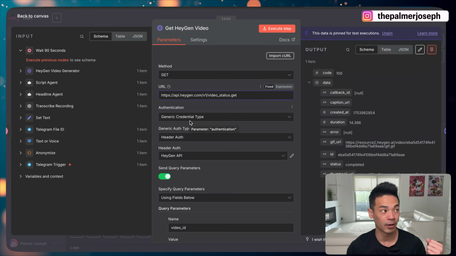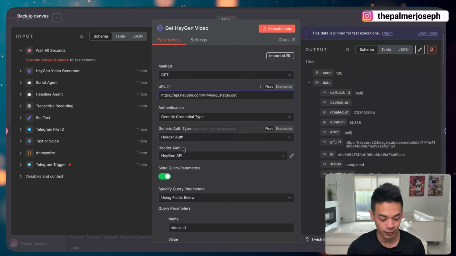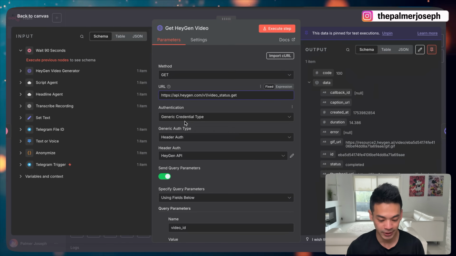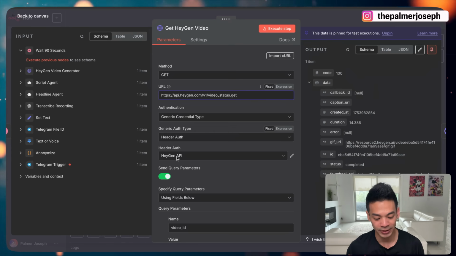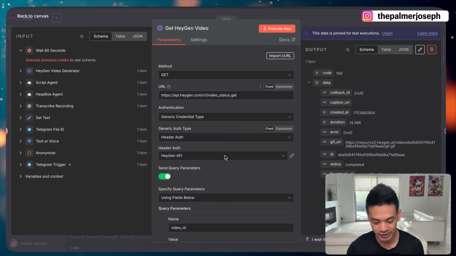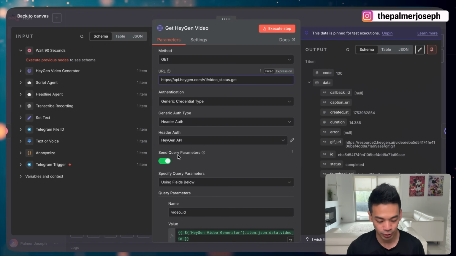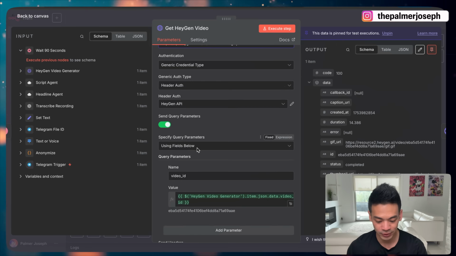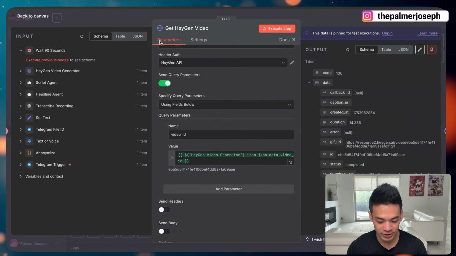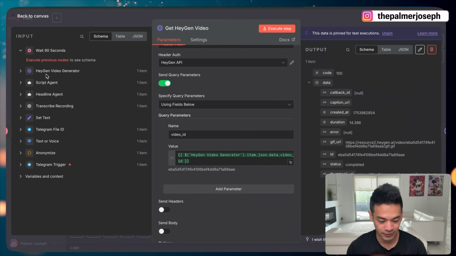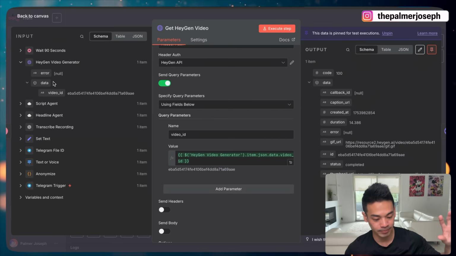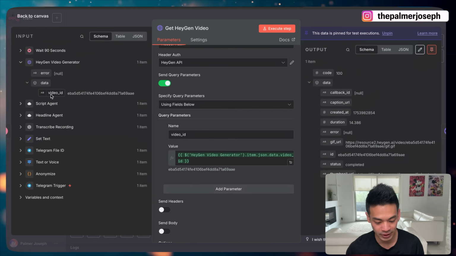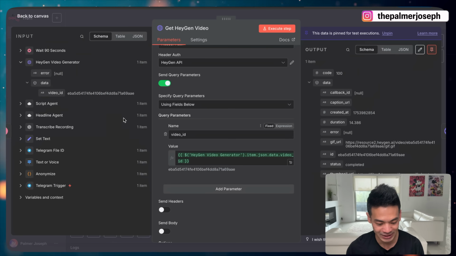Connect your HeyGen credentials like you did for the previous one. Generic credential type, header auth. You already have it named to HeyGen API, so whatever it is you named it as, choose that one. Turn on send query parameters. Specify, which is using the field below. Again, since in the previous node, before the wait node, we have the video ID, make sure you give it the name exactly as it is.